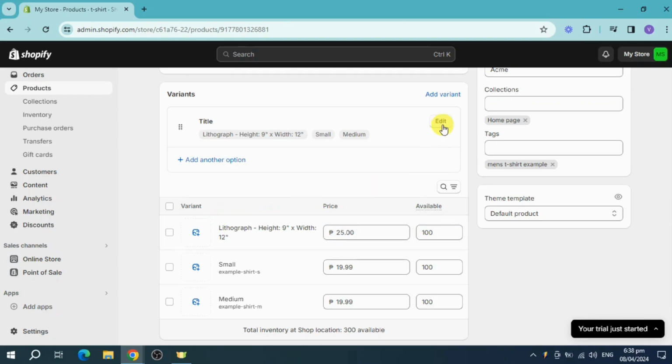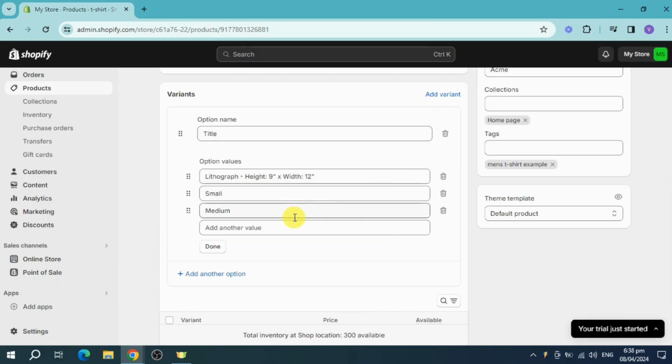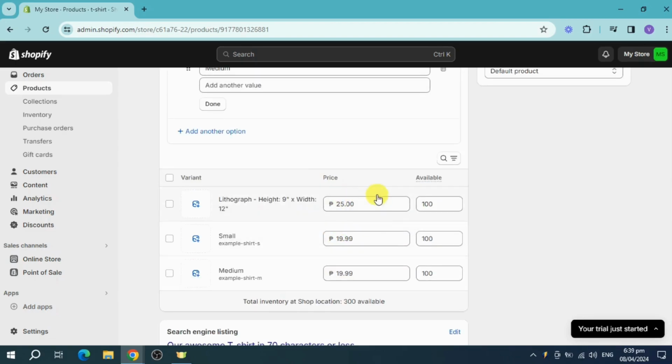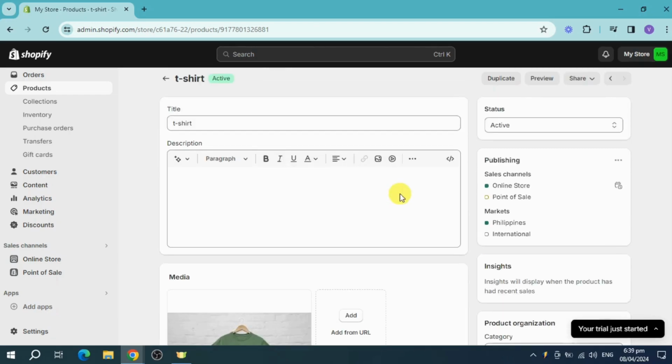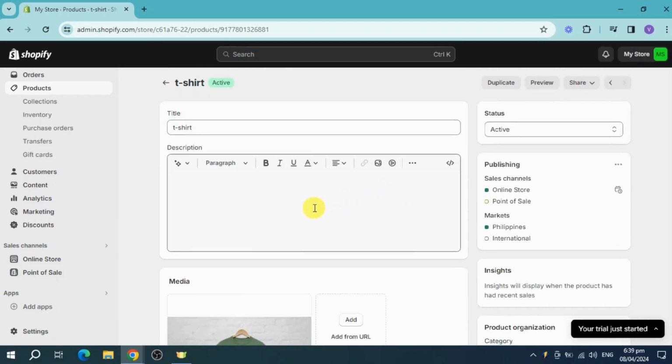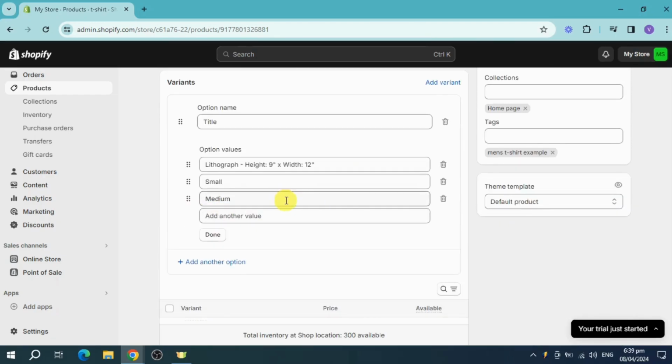So head over and click on edit in here and you should be able to see in here the variant editing processes that you have in here. So on this product, they have a variant. You should see that we don't have in here the discounted price option.